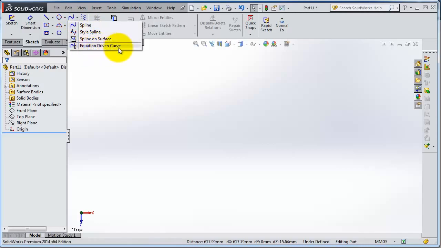The equation driven curve is quite advanced, where you are able to add an equation to control the shape of your spline. So it's quite interesting. And the spline on surface, we will be using in the surface tools when we get to that stage. When we are ending with the sketch tools and features tools, then we're going to use the surface tools.